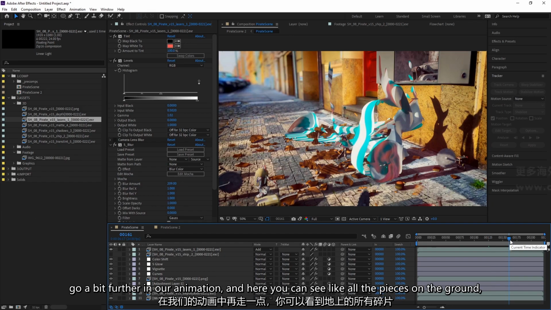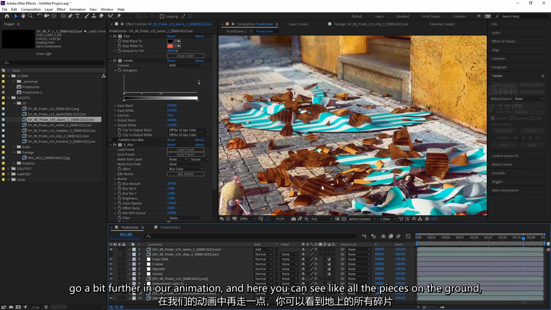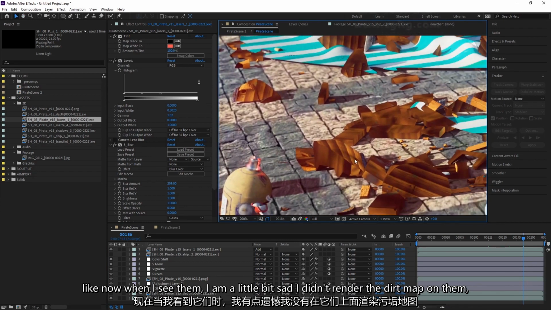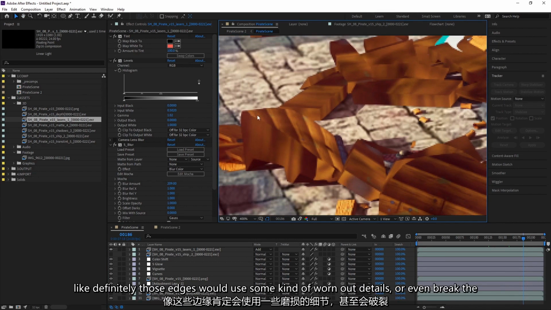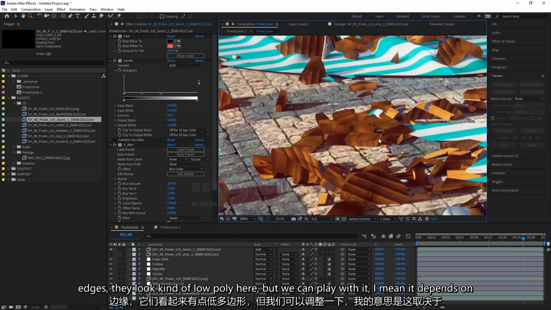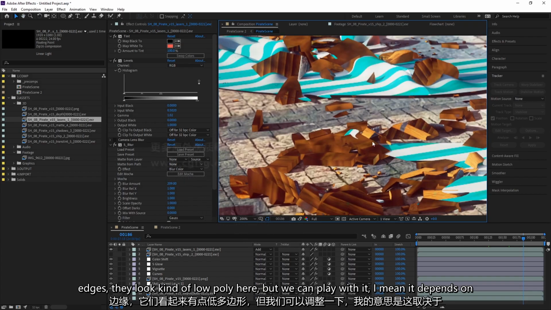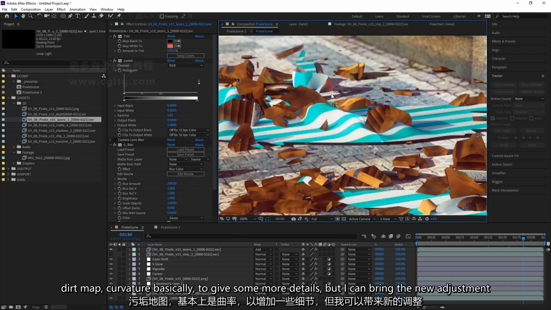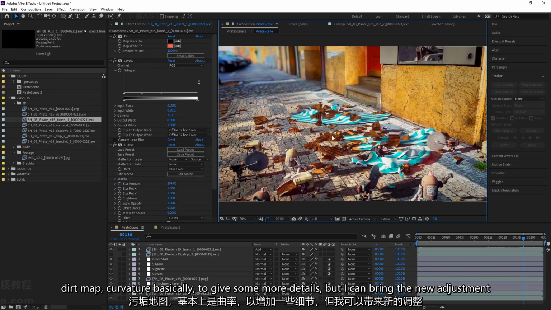And let's go a little bit further in our animation, and here you can see all the pieces on the ground. Now when I see them, I'm a little bit sad I didn't render the dirt map on them. Definitely those edges would use some kind of worn out details or even broken edges. They look kind of low poly here, but you can play with it. I mean, it depends what you will be building for the scenes, but I would definitely add some dirt map, a curvature, basically curvature. I'm pronouncing it wrong, to get some more details.